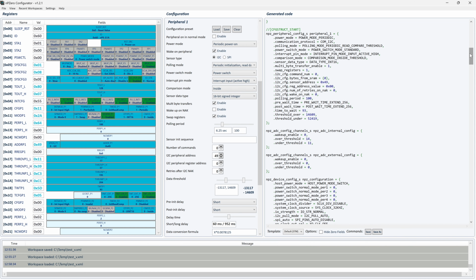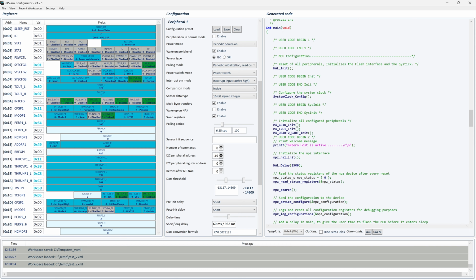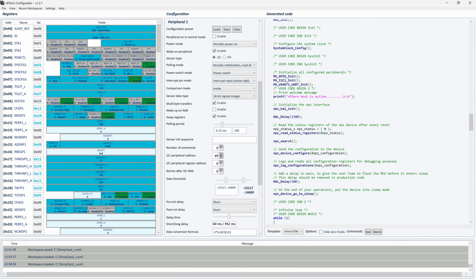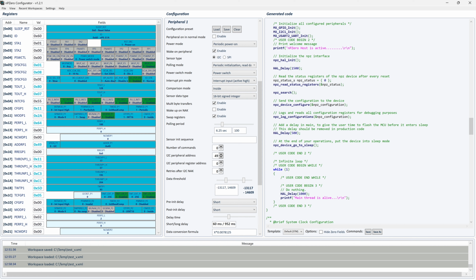And this default template provides a full main file that essentially initializes the host MCU. It initializes the nPZero driver. It reads the status registers of our device, configures the device, and logs the configuration for debugging purposes. And then it calls this go to sleep function, which will essentially instruct the nPZero device to take over control of the system and disable the MCU completely. Essentially, this while loop should never be reached, but for debugging purposes, if there is some issue with the I2C communication, it's useful to have this loop in place.